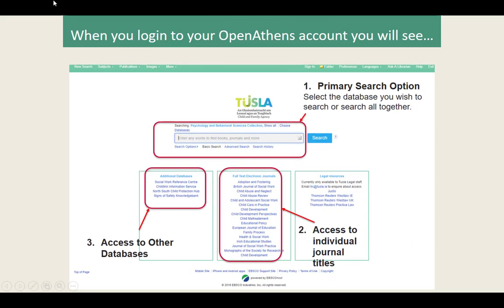Let's now look at some of the main sections of the previous page. Number 1 is the primary search option. Through this option, you can search various databases simultaneously. Number 2 is access to individual journal titles, such as Adoption and Fostering, etc. Number 3 is access to other databases, including the Science of Safety Knowledge Bank, for example.